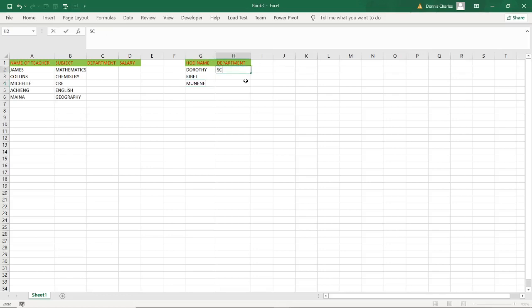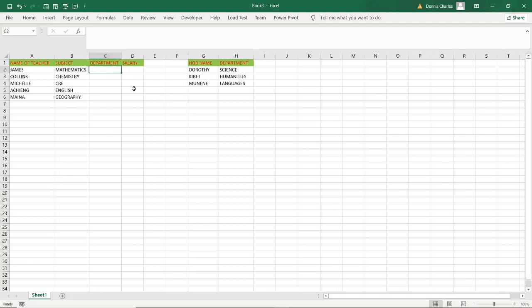Here we have science department. We also have humanities. We also have science and then languages. Now, if we have such departments, then now we need to give these people departments. If I need to give this one as science department, I also have these two. There are the 2 of them in science.